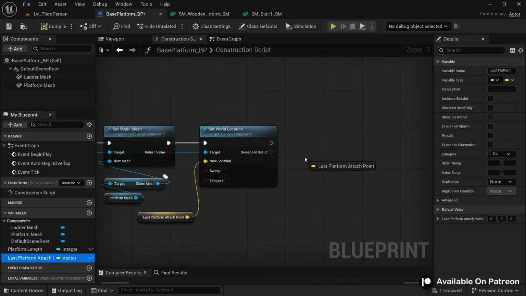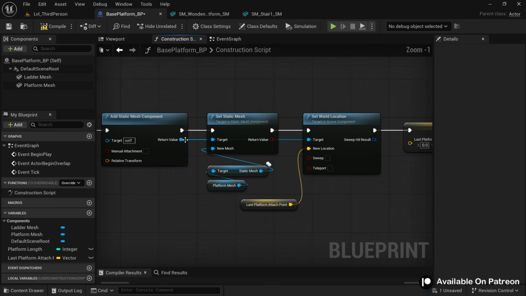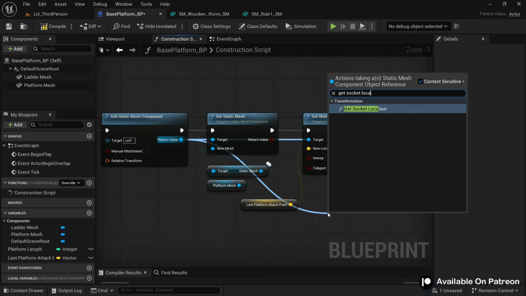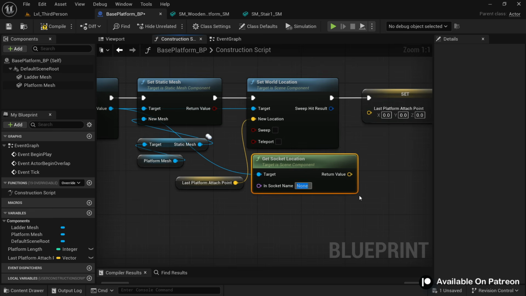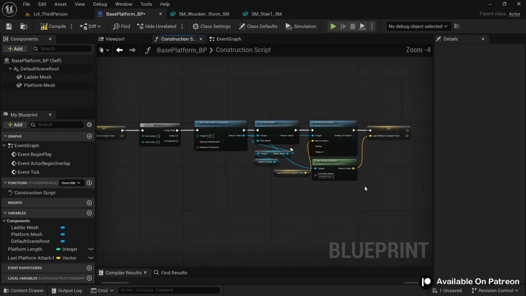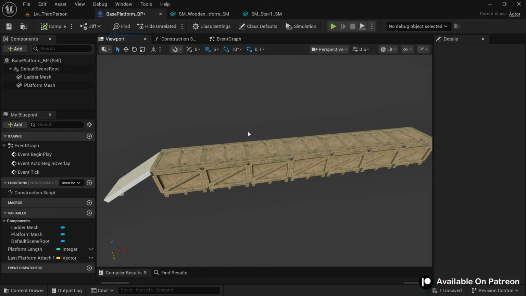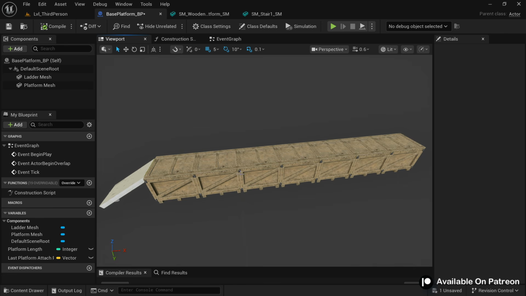So let's update this attach point location every time we add a new platform, and the location is going to be the socket location of the new added platform. So from here, search for get socket location. The socket name is attach point, and update it here. So now let's compile. If you go to the viewport, here you can see we have these 6 platforms one after another, but it's very constant, right? Like, what if we want to change the length as much as we want?